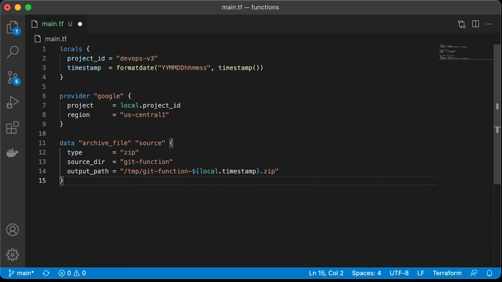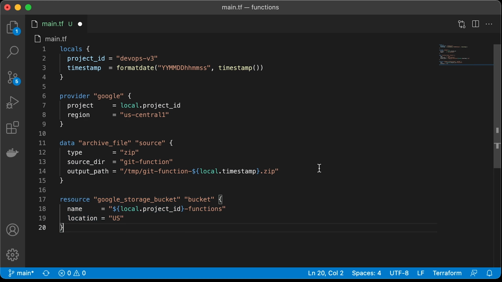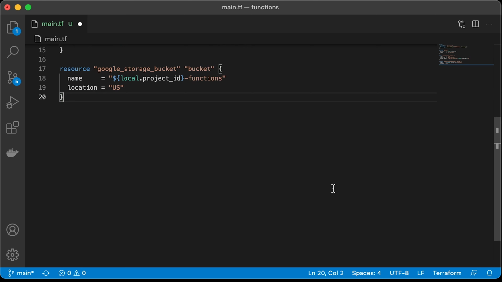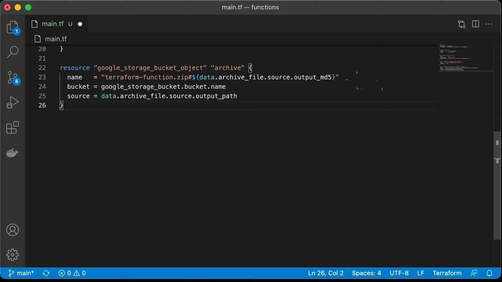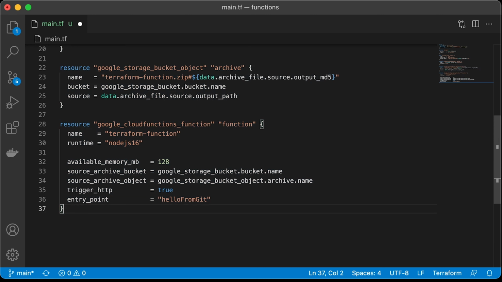For Terraform to deploy that function, we need to create a zip archive and then upload it to the GCS bucket. You can use existing bucket or create a new one using Google Storage Bucket Terraform resource. Then just upload the zip archive to the bucket. To trigger redeployment of the function when we change the source code, we also need to change the name of the object.